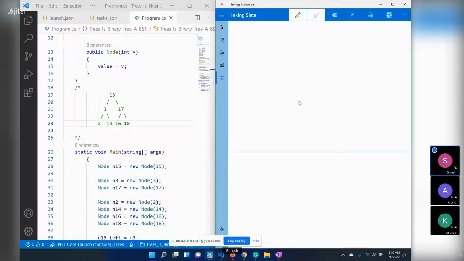Okay. So now we have this 15, right? And 3 here, and 17 here, and then 2, 14, okay, and 16 and 18. So now you are saying this is a binary search tree, which is correct. So now, how about this one?